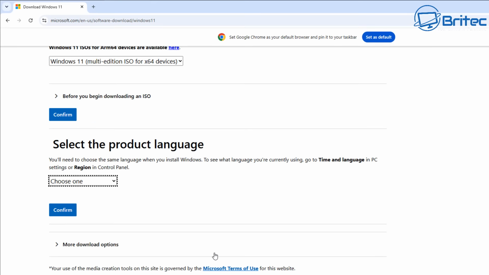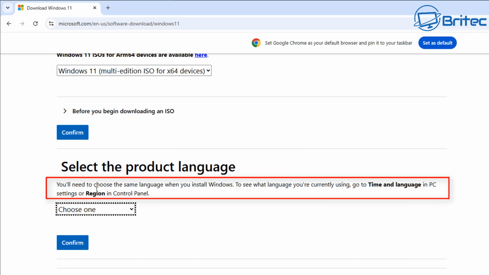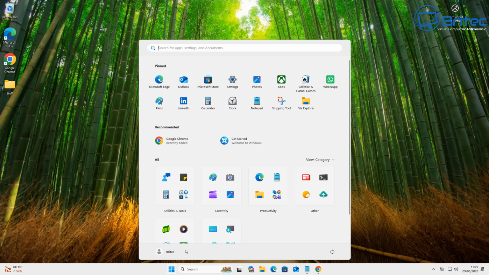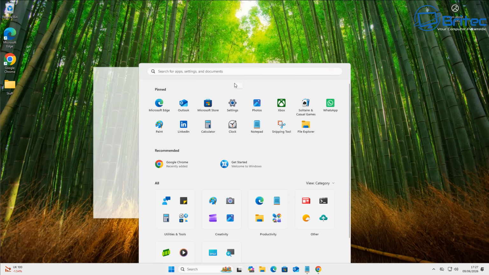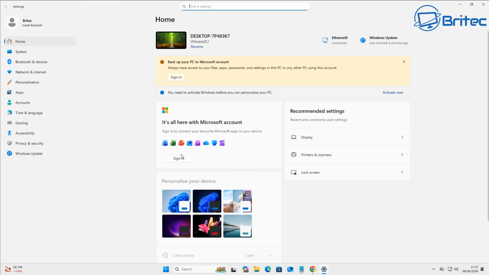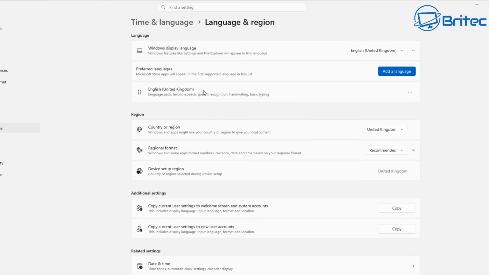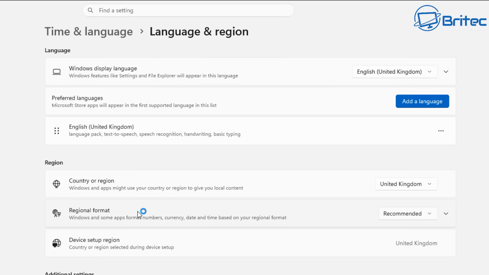Choose that in the option on the drop down, and then when you get to this step here, it says you need to choose the same language when you installed Windows. To see what language you're currently using, go to Time and Language in the settings, or Region in Control Panel. Now the reason why this is a problem for some people is because they get this wrong and then it will tell them that you can't keep your files or apps. And this is a major problem for some people. The easy solution to this is just do exactly what it tells you to do.